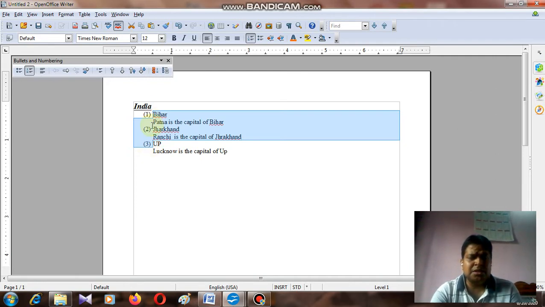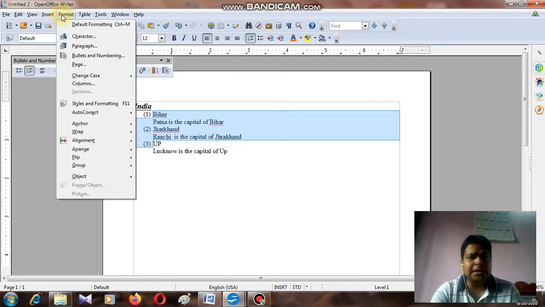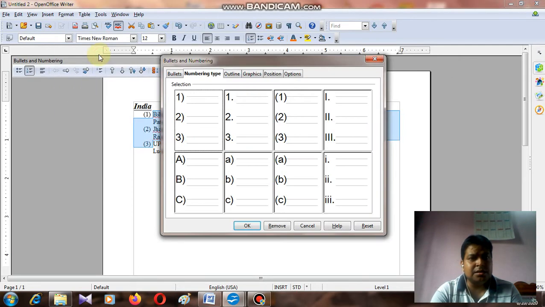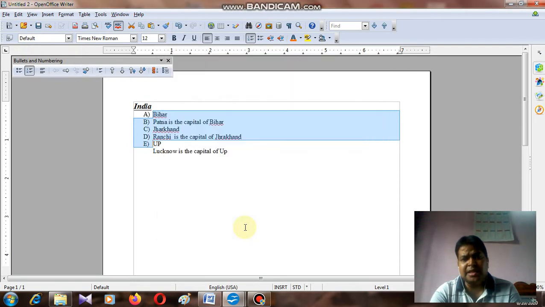Suppose you don't want to use 1, 2, 3, you want to change. So just go to the format menu and click on bullets and numbering, and this options bar will be available there. Now suppose you want to represent it as ABCD, so you can select this one and press OK. So it will change to ABCD.